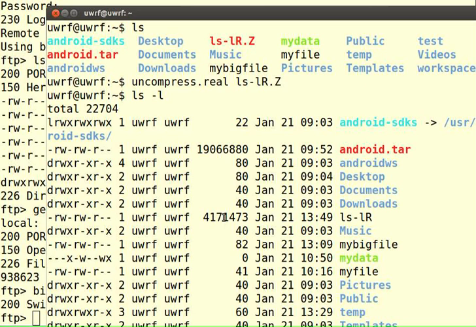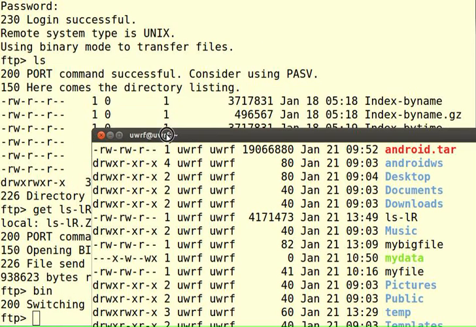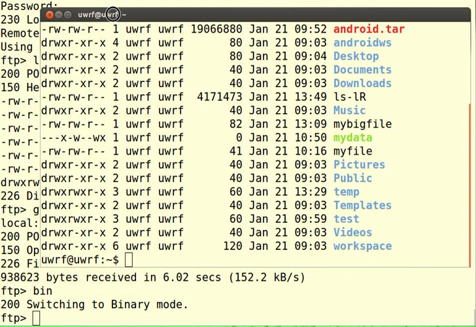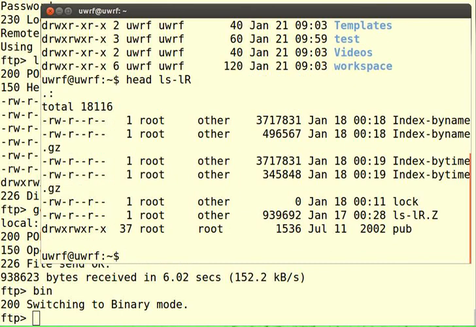And so now let's resize this. That's the disadvantage of FTP, FTP sort of takes over your window, your terminal, and you have to open up another window to see what it gives you. Let's do a head ls-lR, and what it has is the ls-lR, or long listing, recursive long listing output put into a file. So you can take a look at that if you want.